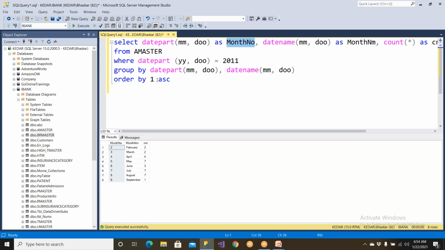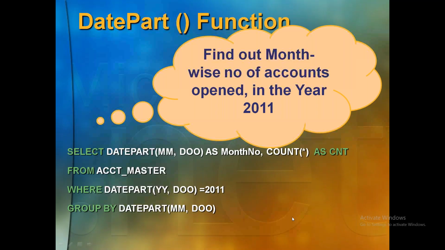Alias also can be given like this. You should be able to get the data like this. Am I clear? So all these things need to be practiced.